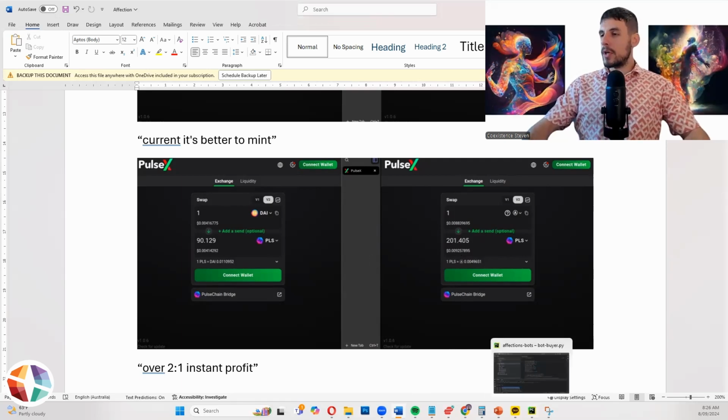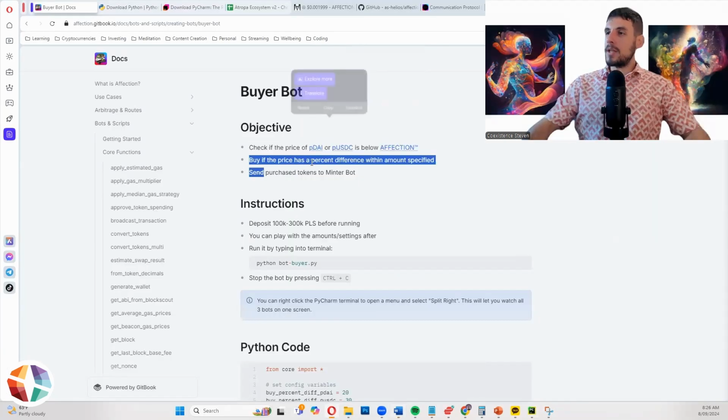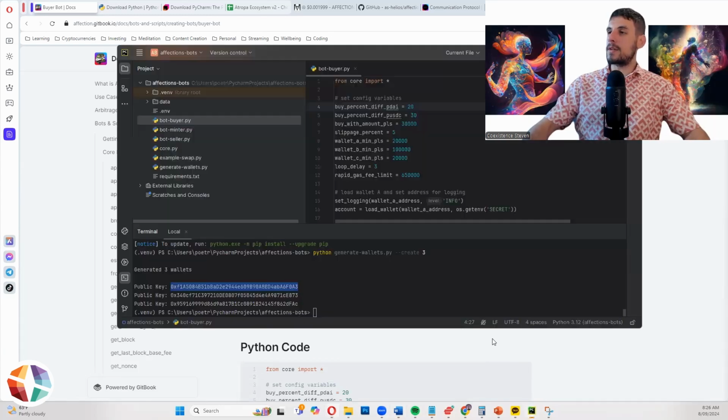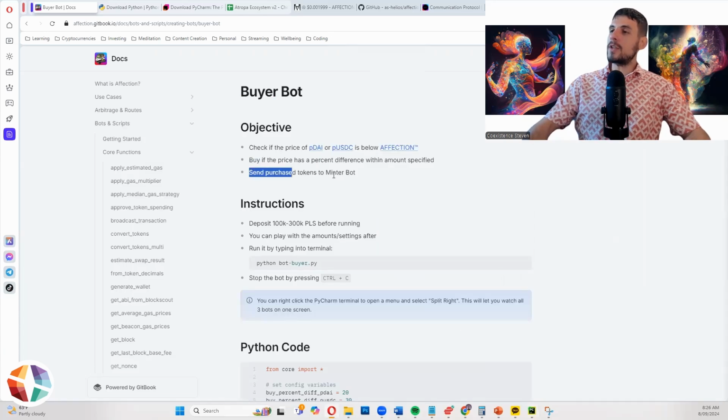What the bot is doing is checking, and it's going to buy if the price has a percent difference within a specified amount. This is the specified amount here, the percent difference. So if there is a 20% price difference, it's going to buy it. If there's a 30% price difference with pUSDC, it's going to buy that. Then it's going to send the purchased tokens to the minter bot.